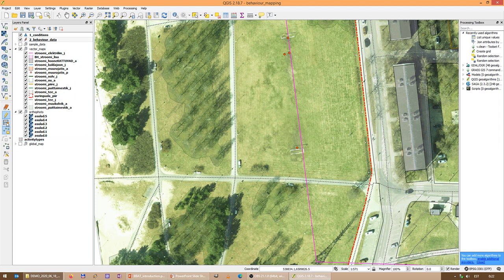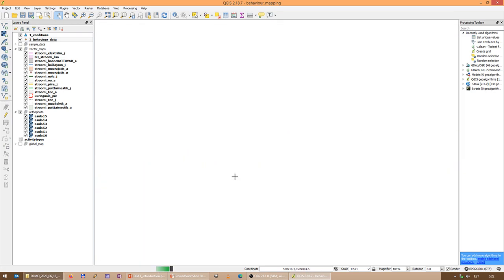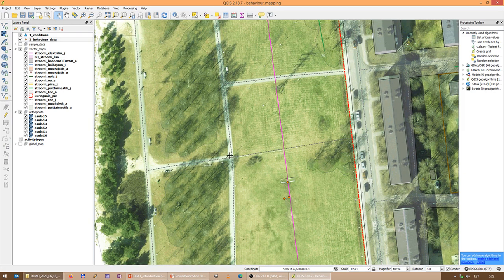So save the layer edits. And if that's all that you have here, no more points, then you also turn off the edit mode and walk to the next observation spot. You come to the next observation spot, turn on the edit mode, and start clicking again.